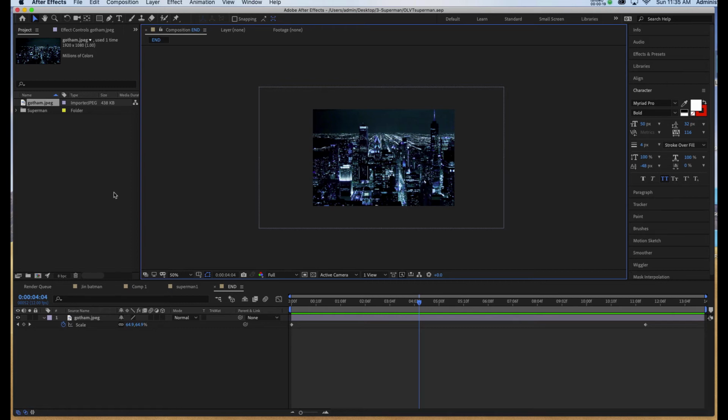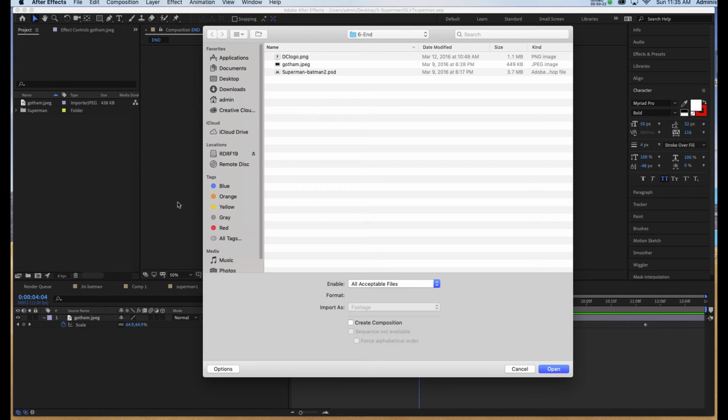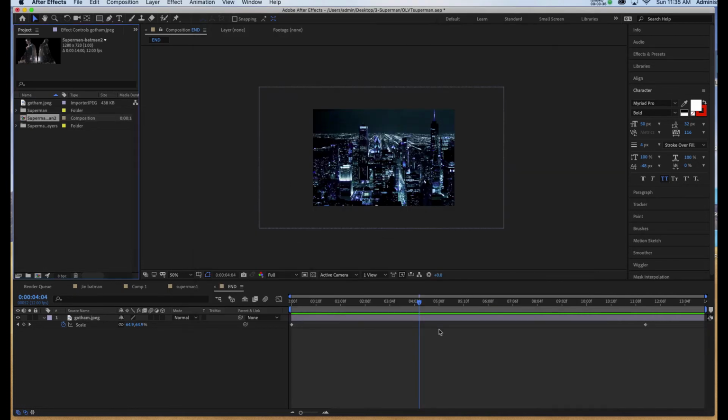I'll hit Command-I, I'll go to File, Import. I'll select Superman-Batman. And down at the bottom where it says Import As, I'm going to change it from Footage to Composition Retain Layer Size. And you'll see now you've got a comp that was pre-made, but also the folder, which we are interested in here, where the images are separate.